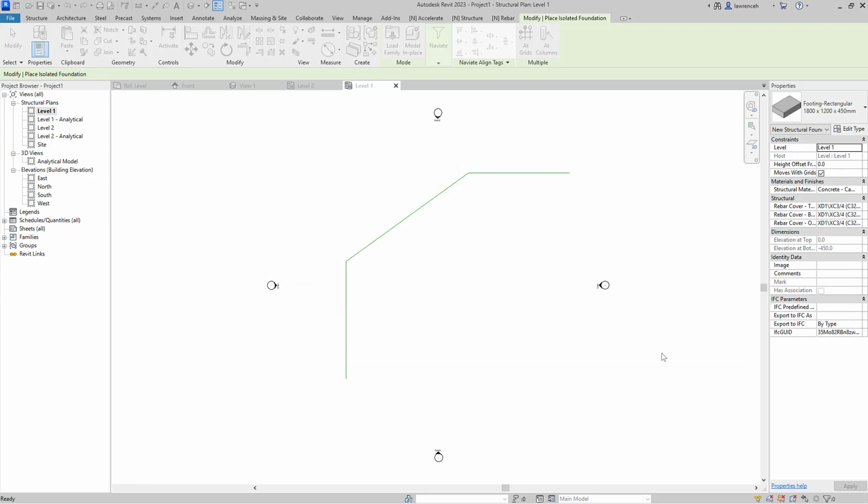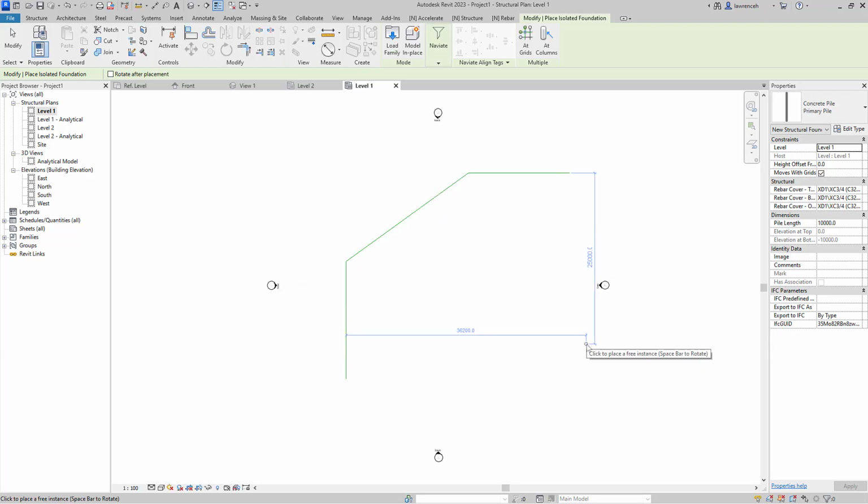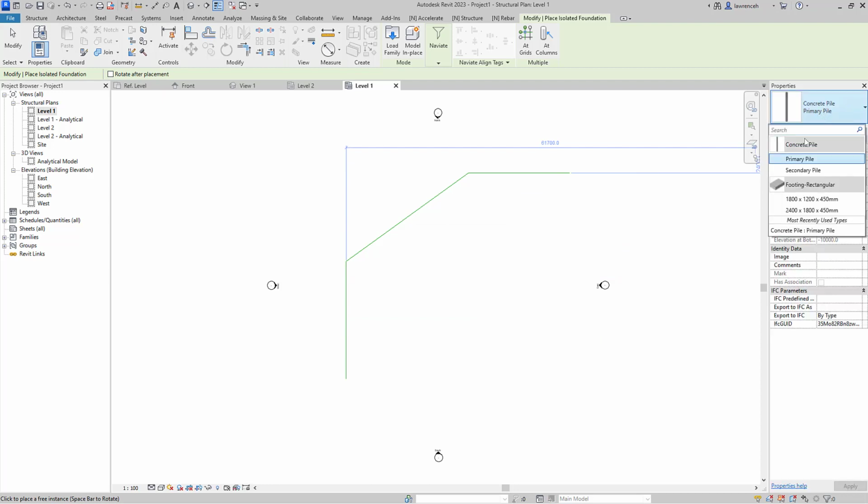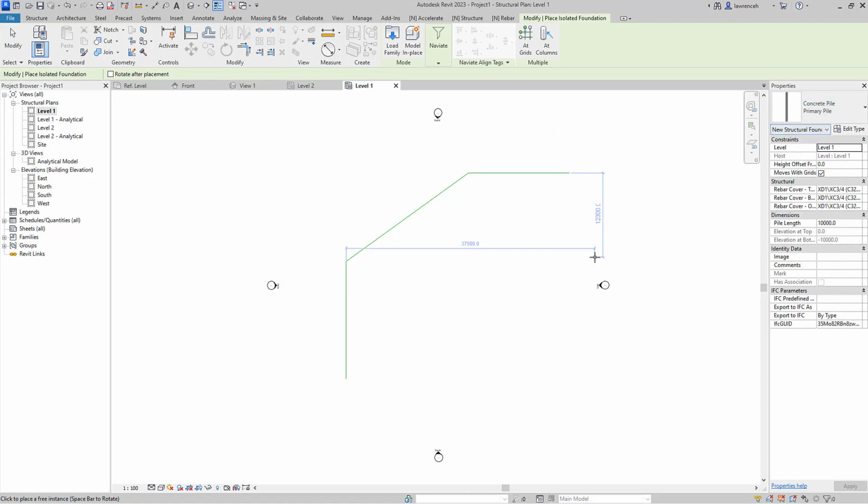We'll then click Open to load up that family. Of course, if we look in the Properties palette in the Type selector, you can now see we have our concrete pile and our two different types. So we'll start with our primary pile. I'll leave the pile length set to 10,000, and you can of course see that that's an instance parameter.